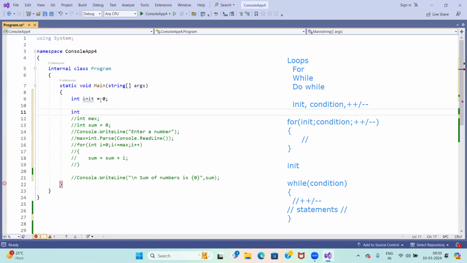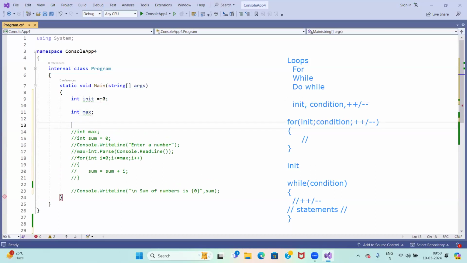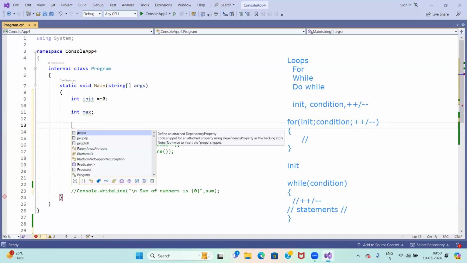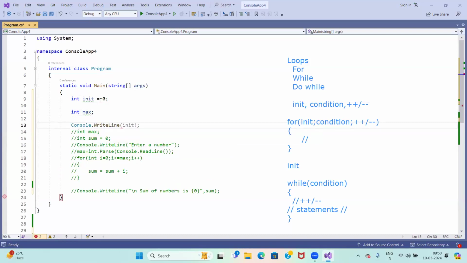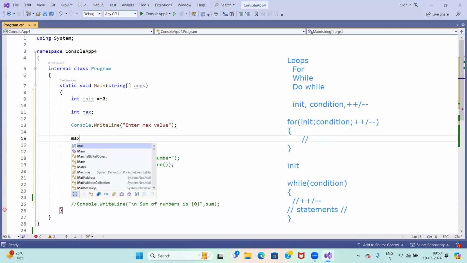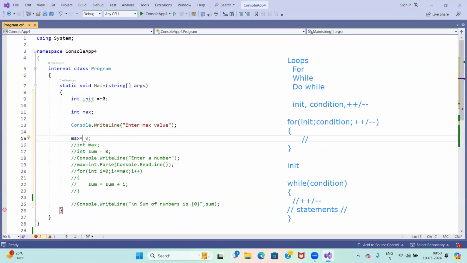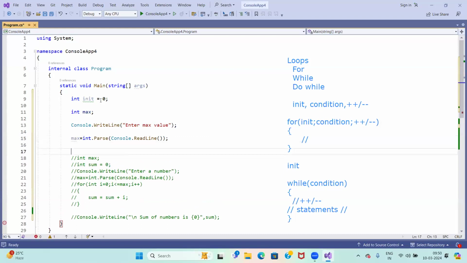Then let me take another number. I could name it max. Okay, max. Then try to read this value: Console.WriteLine, "Enter max value." Okay, then max equal to int.Parse(Console.ReadLine()). Okay, we should be able to read the value.